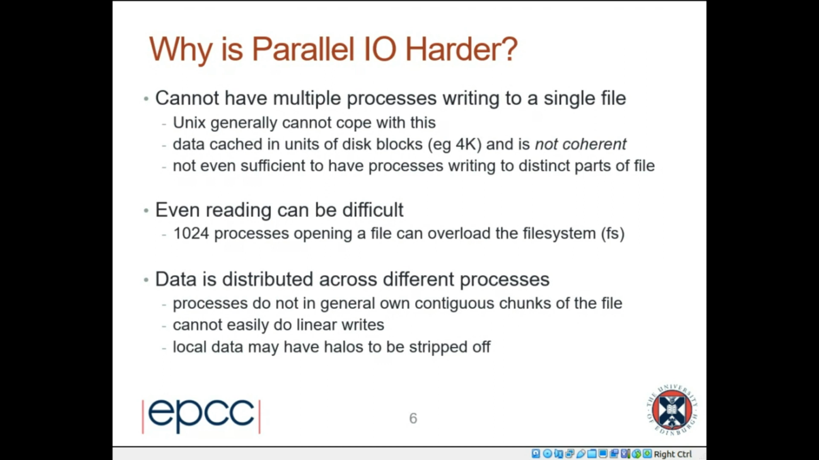But another point is your data is distributed across different processes, and the processes in general own contiguous chunks of the file. You will see in a very simple example, the data from your multiple processes are going to have to be remapped in quite a complicated fashion to produce the file that you want on disk. And other things in a parallel program, you may have halos on your local data. So there's a whole bunch of complications. But I just thought I'd show this diagram to show you what the problem is.